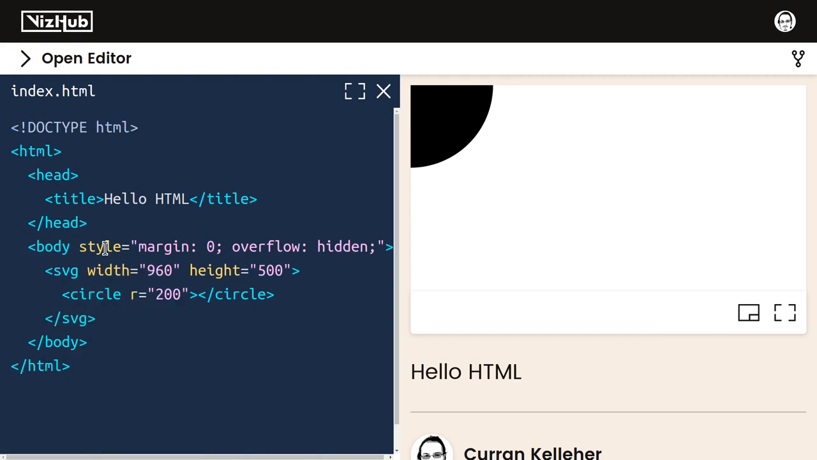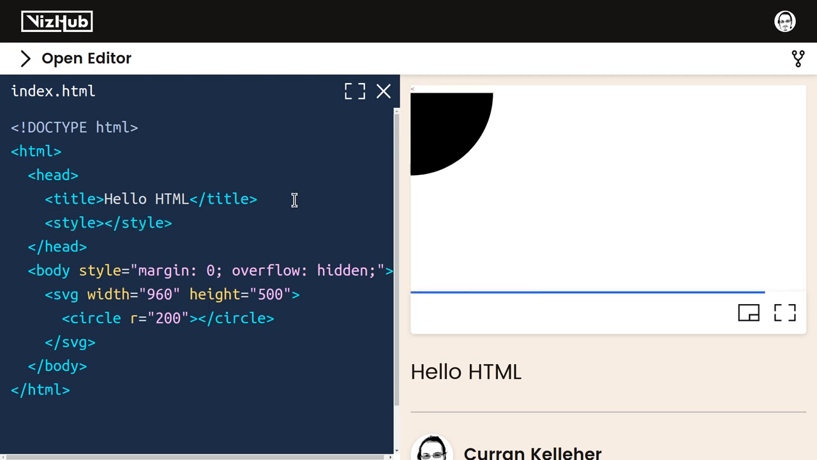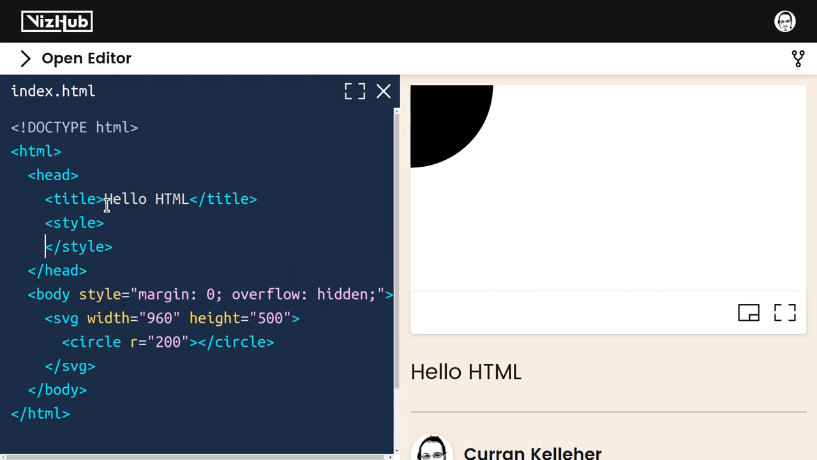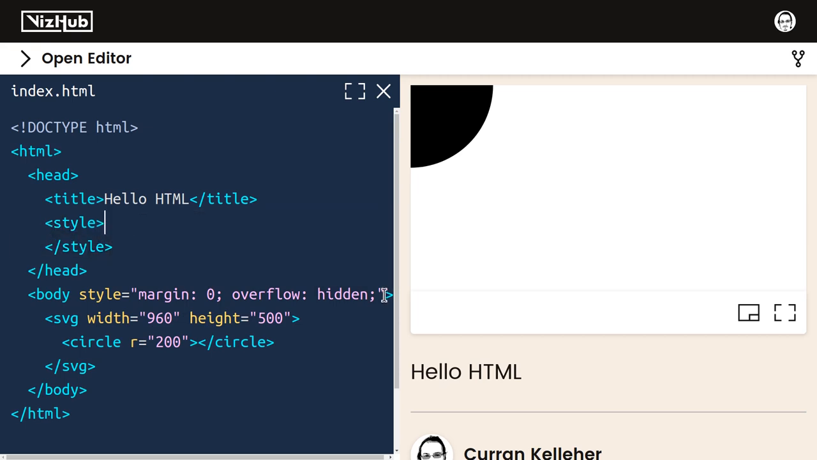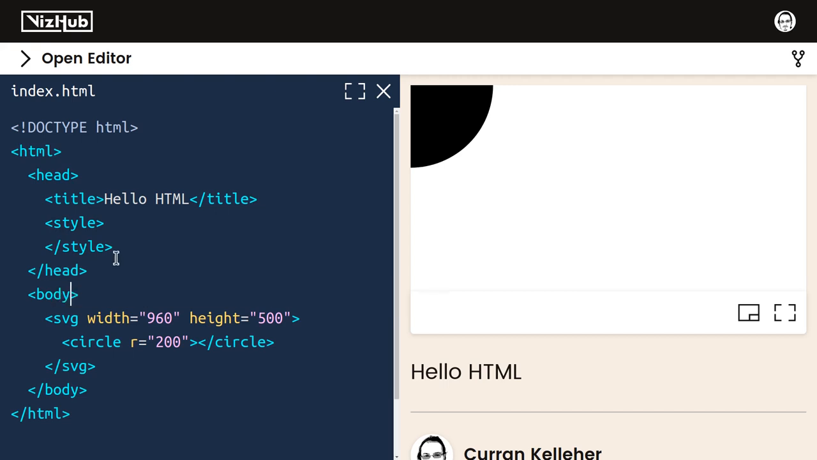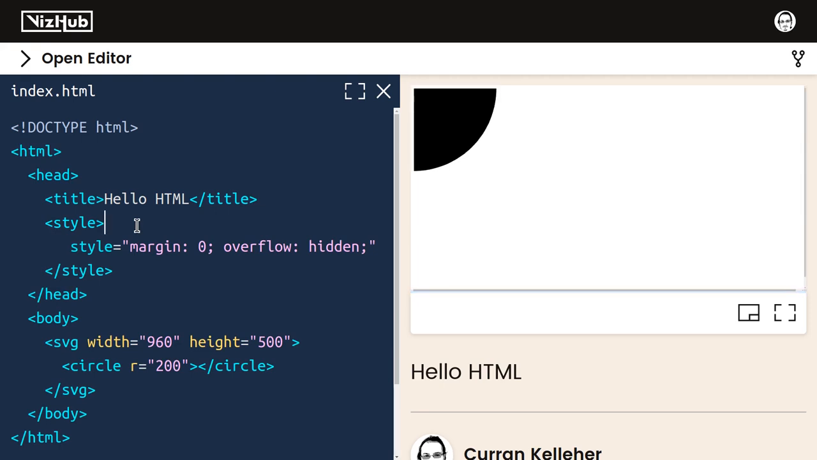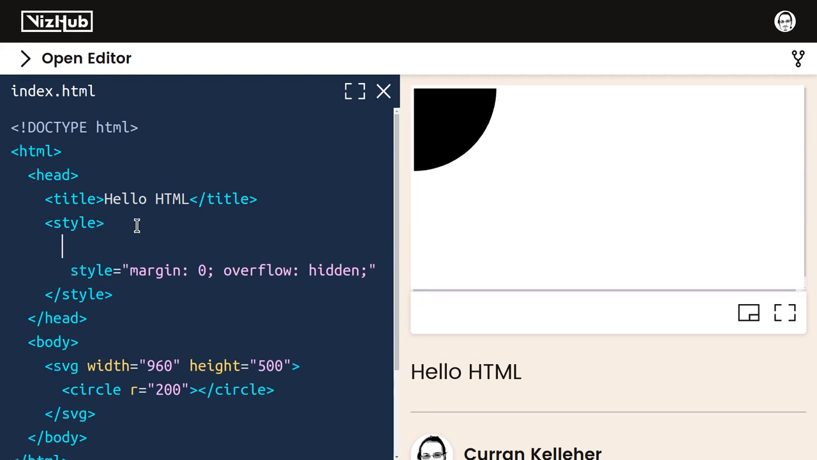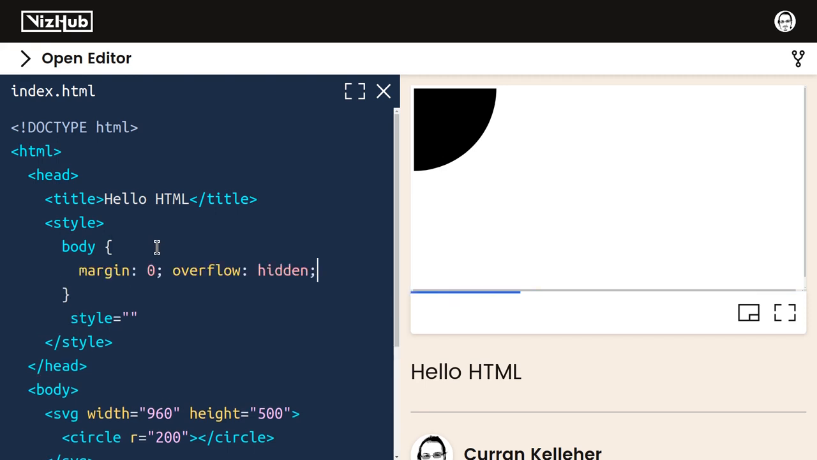Instead of doing inline CSS like this, we can introduce a style tag, begin style, end style. Inside of this style tag is where you can put CSS. So I'm going to get rid of this here and put it in here. But right now this is not valid CSS. To make it valid CSS, we need to start with a selector. So I'm going to start with body as our selector. And then inside of that block, I'm going to set these two properties.